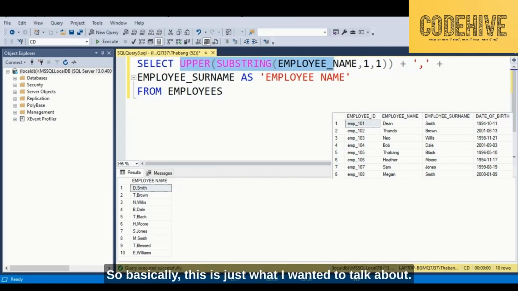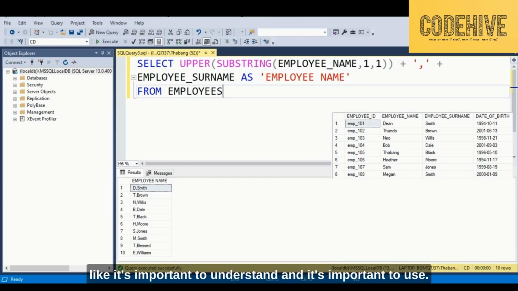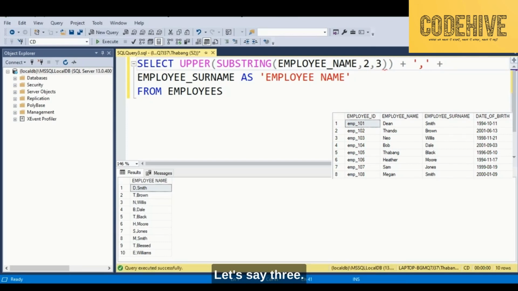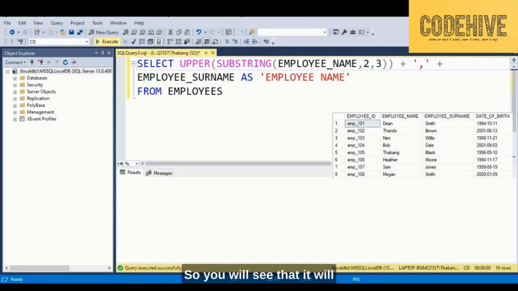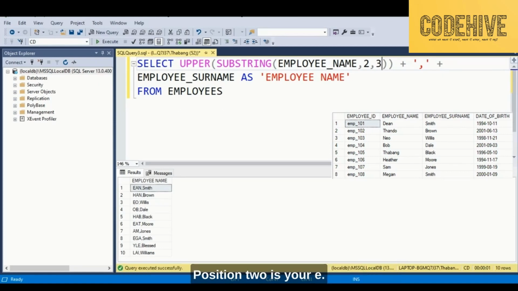So basically this is just what I wanted to talk about. I know it's pretty simple and short, but I feel like it's important to understand and it's important to use. And also, like I said, we could say that start at position 2 and have the length of, let's say, 3. Let's see how that goes. You will see that it will display EAN, because in the name Dean, position 2 is your E, and we said that I want the length of 3. So it only displayed 3.